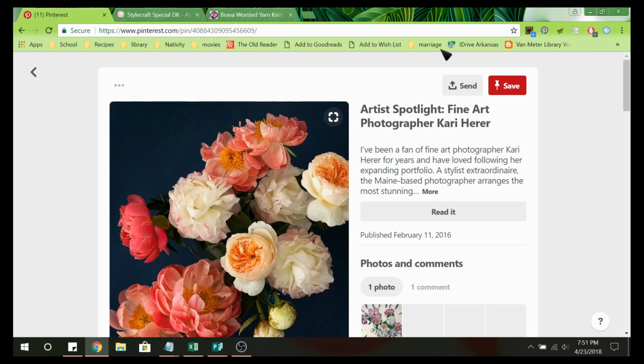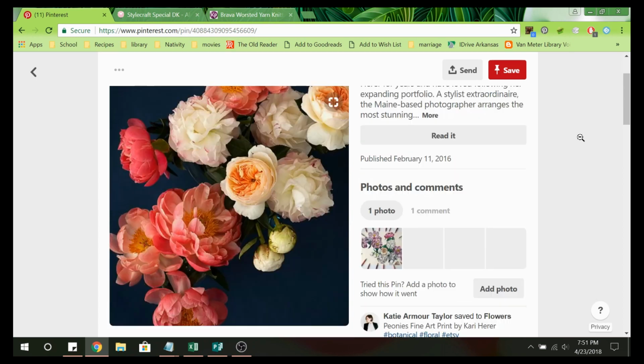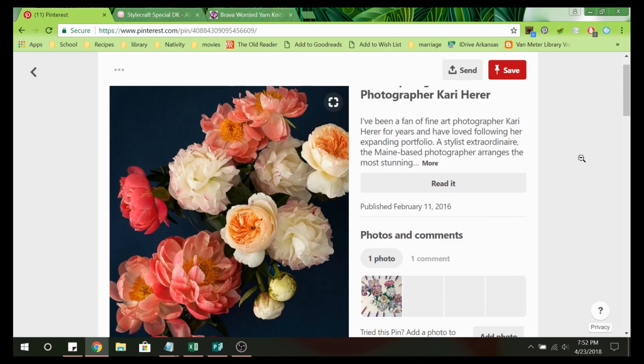Hello everyone, this is Tiffany again, and today we are going to learn how to select colors from a photo to make your yarn color board. So this is the photo I've selected today. It's from Pinterest, lots of nice bright colored flowers.